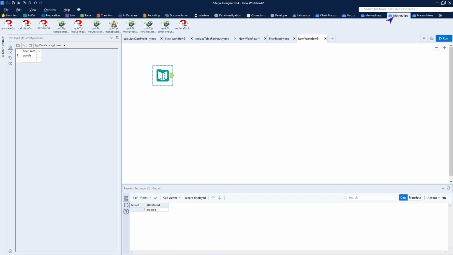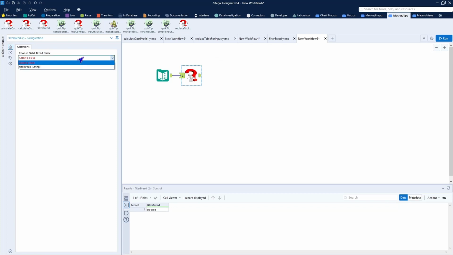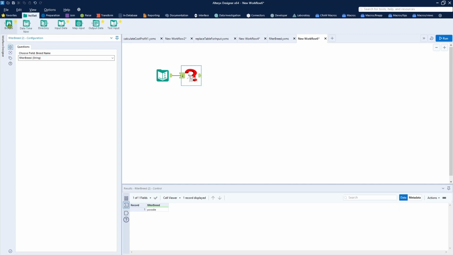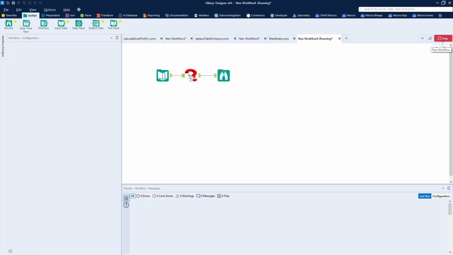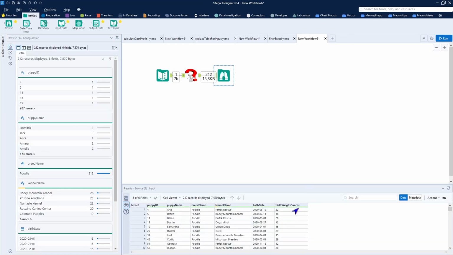We come into our macros. This is our filter breed. Drop it in. The breed name is the filter breed field that we had defined, and add a browse onto the end of it. We run this, and now all that we have in here are poodles.